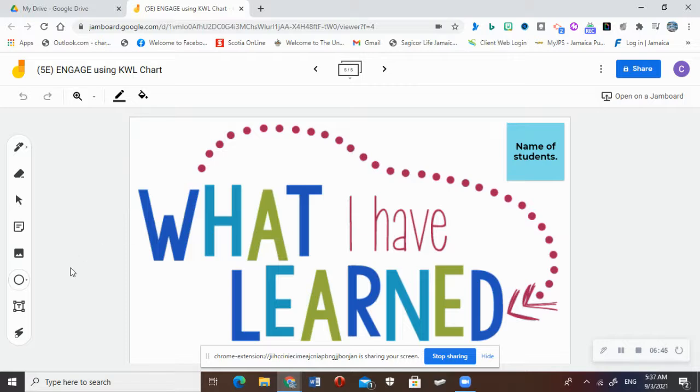And again, the students would have the option of responding either by using sticky notes, or they can include an image from the web, from Google, or they can insert a text box to respond.